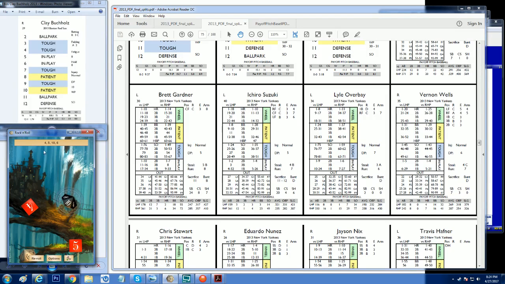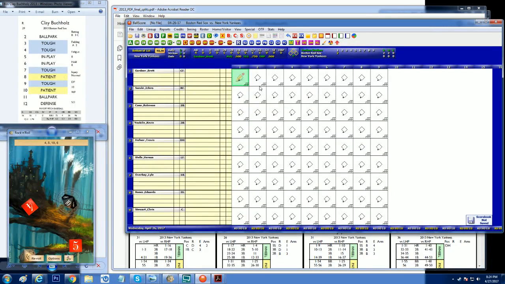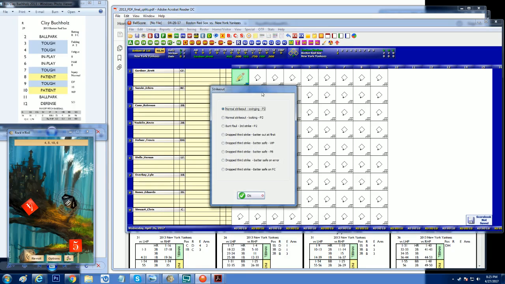We get a 9. 9 is tough, and it's a 0-6, so tough 0-6 against a righty. So we're righty versus righty today. That'll be a little easier for me to keep track. So that is a strikeout for Brett Gardner. So strike him out.